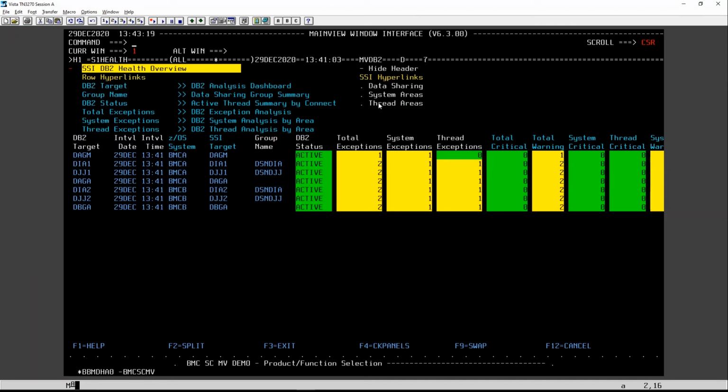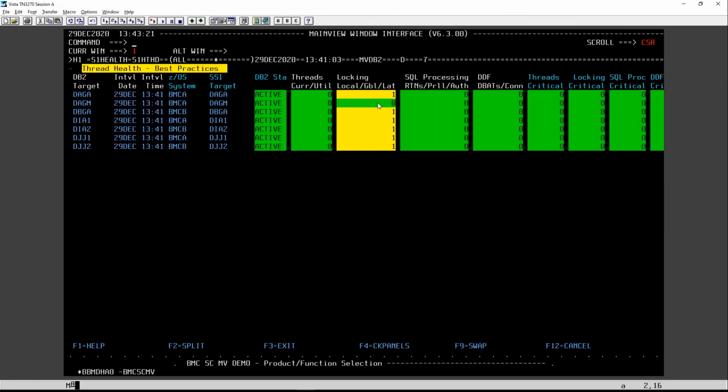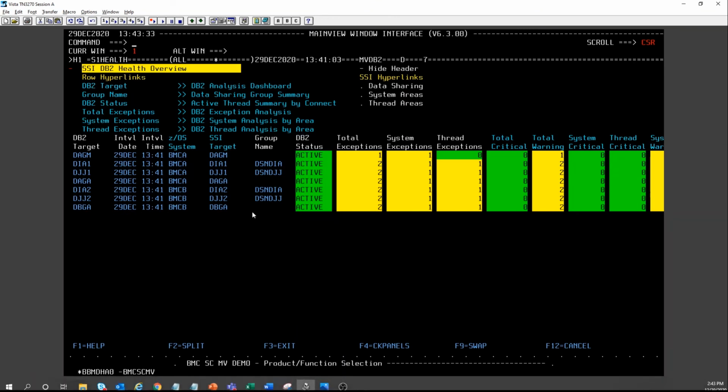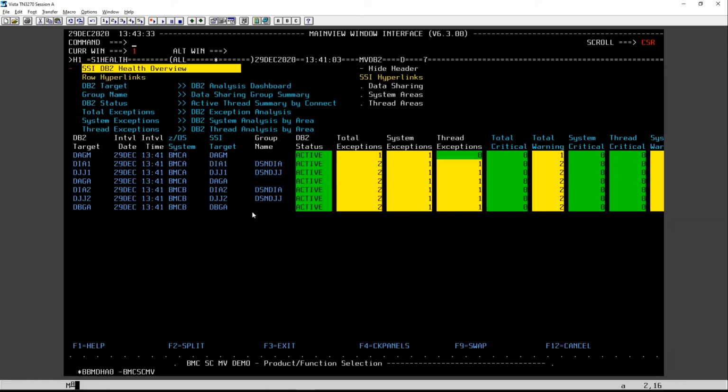And then we can also see thread areas. So if we hyperlink on the thread area, again, we can see all the information related to these systems. We can see our thread currents, our locking, SQL, and various other information. So again, this is an ideal place to get started for someone who's new or someone who's experienced. It can really give us an ideal spot to get started and to gather information that can be helpful to do our DB2 monitoring.